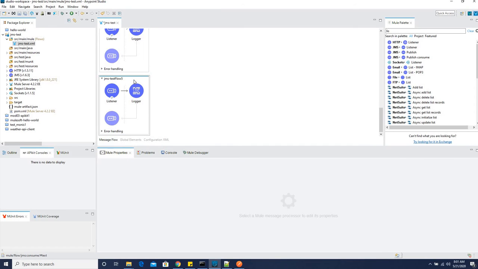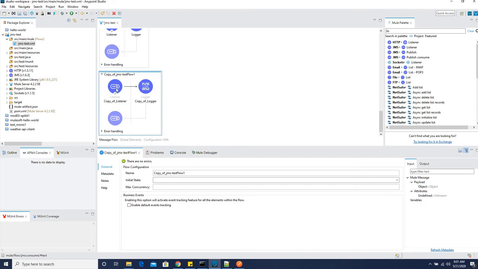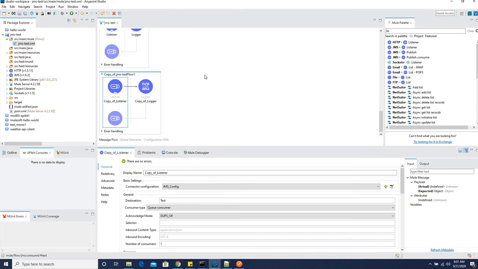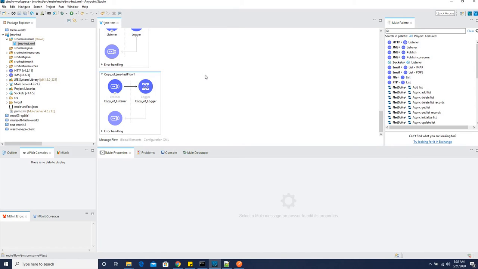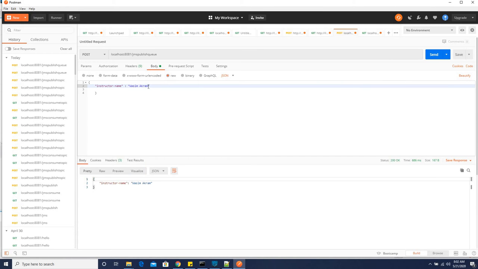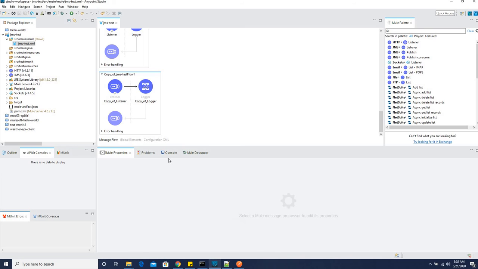For instance, let me copy this and paste this. Now we have two listeners on that particular queue, and let's see what happens now, because we know that a message in the queue can only be consumed by one of the consumers, so one of the clients. Let's see what will happen here. So let me type something new here. Let's suppose I'm typing Shweta. So what happens here?